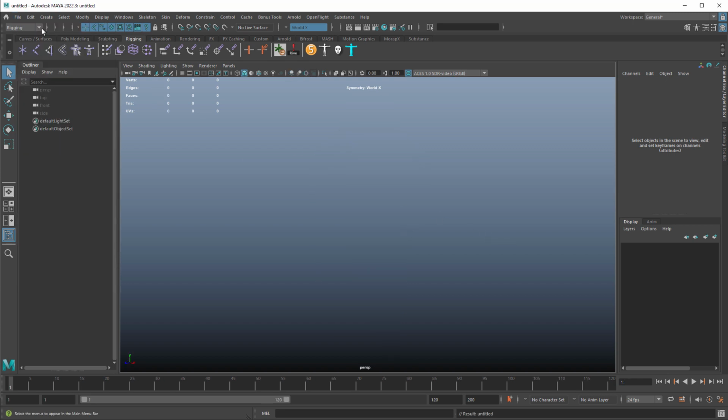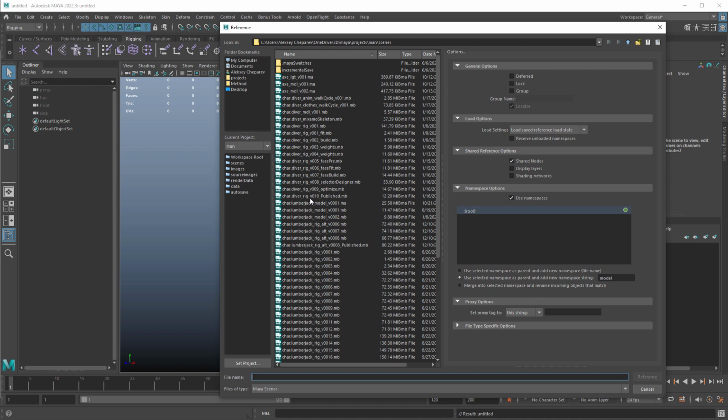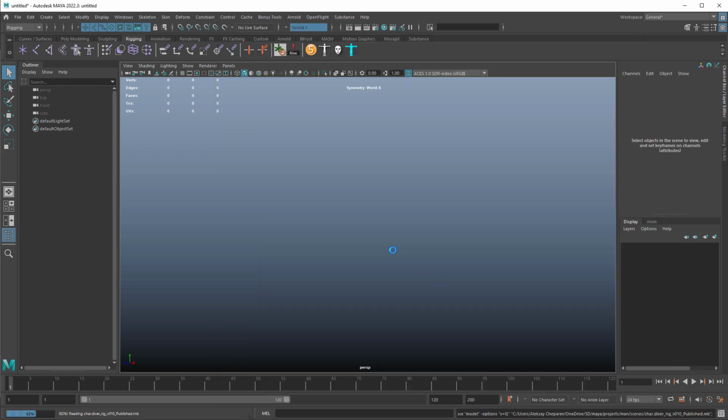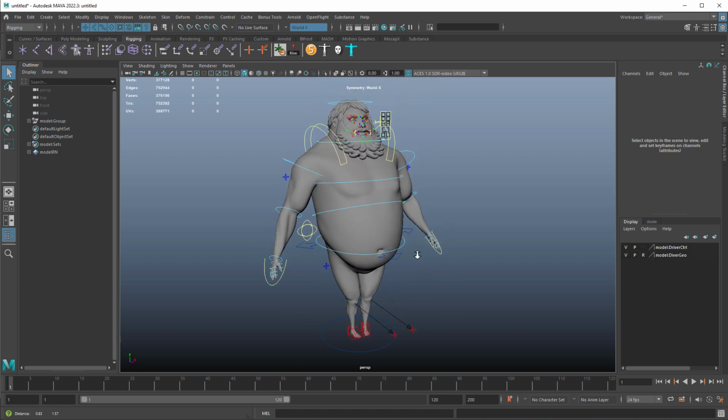I'm going to make a new scene and create a reference and import my rig. So I have an Advanced Skeleton published rig. The character I modeled a long time ago, and I decided to make a rig for him using Advanced Skeleton.